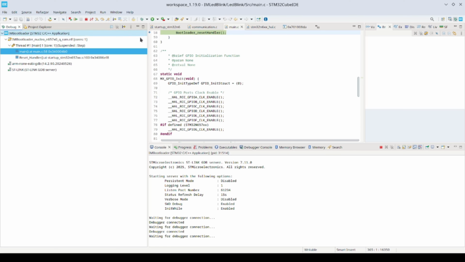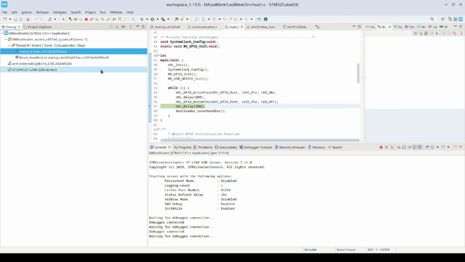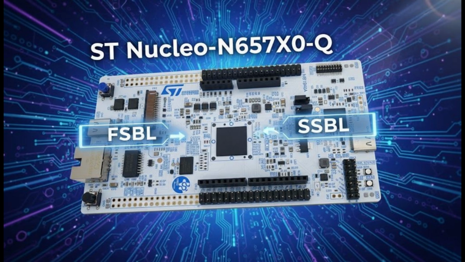IMFlasher also supports console options, which means you can automate the process with scripts. After flashing the second stage bootloader once, you do not need to flash it again. You only need to flash your application and start debugging. To summarize, you need to flash the first stage bootloader each time because it runs from RAM. With a bit of scripting and IMFlasher, the workflow can be fully automated.